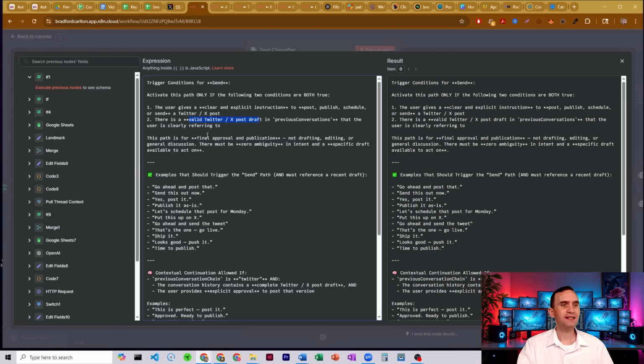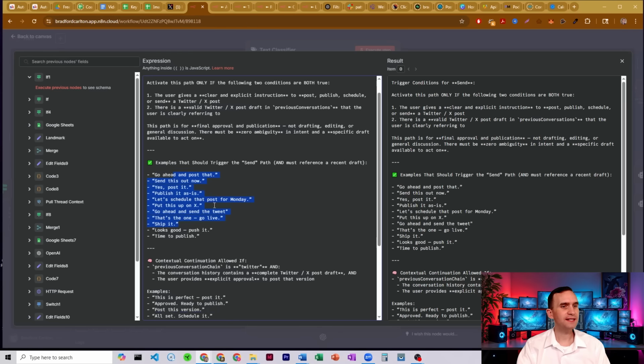All right. So it has to be able to go up the send path. Your message to it has to be final approval for publication. You have to explicitly let it know that it's supposed to go ahead and post it or schedule it or put this up, something that's very clear that it's now supposed to send it. So we give it some examples of things you might say.